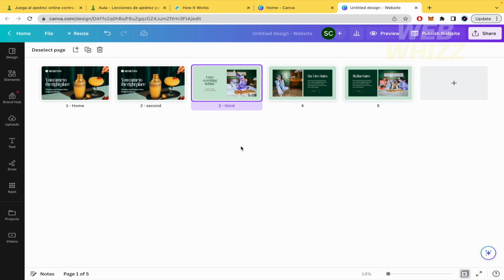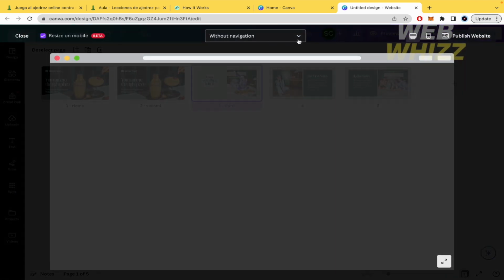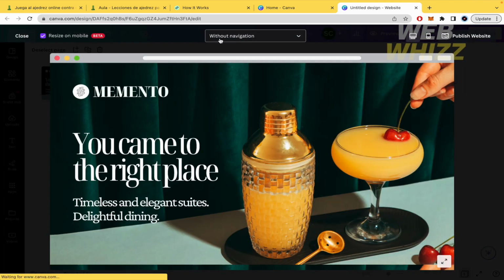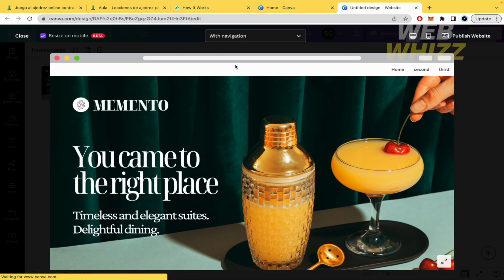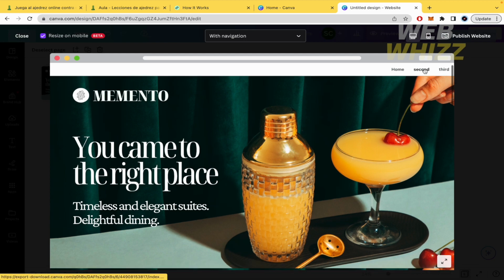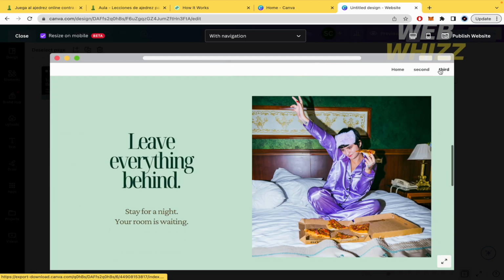So what you can do is make a preview, and here in the top part there are two options: without navigation or with navigation. If I choose with navigation, you can see here on top of my screen of this web page, I have the names that I have put into these pages. Home, that's the first page, the second page, and the third one.